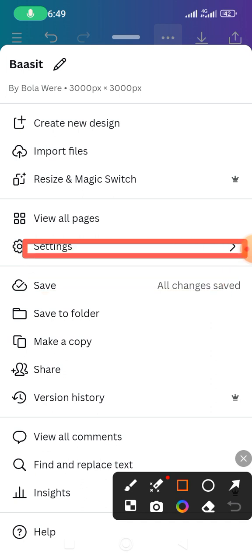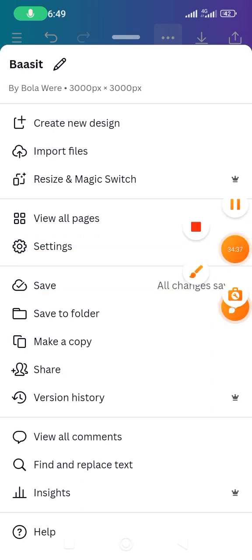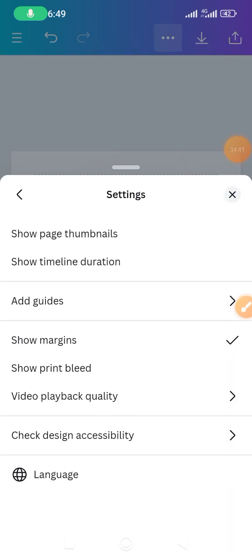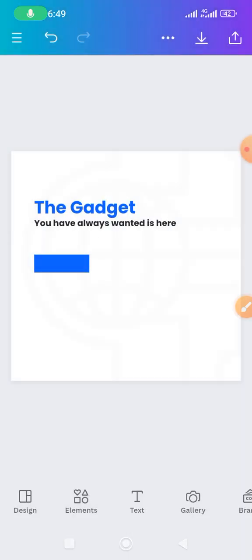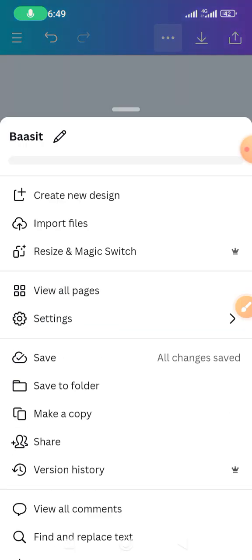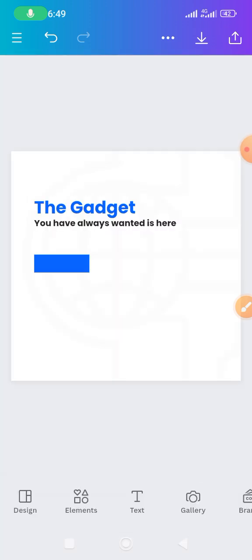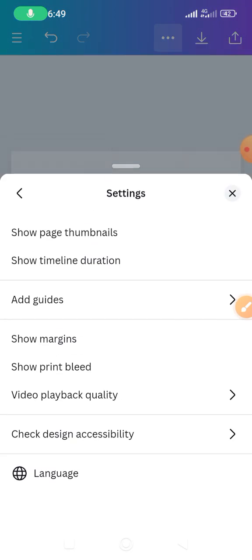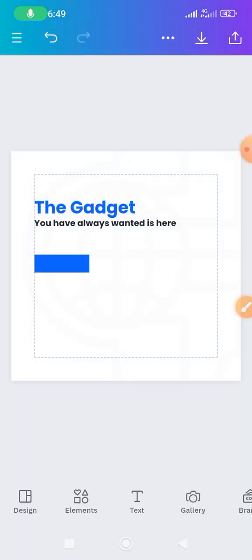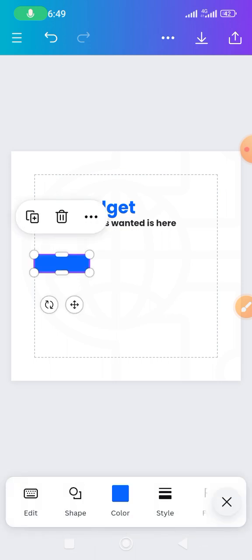If you click on this setting here, you can see. You just click on the setting, so you can show margins or don't show margin. You can just click on it to not show the margin. You can see it won't show the margin anymore. And if you want it to show, you just go back and click on the setting and show margin. So that is how the margin is. So that is it for that.